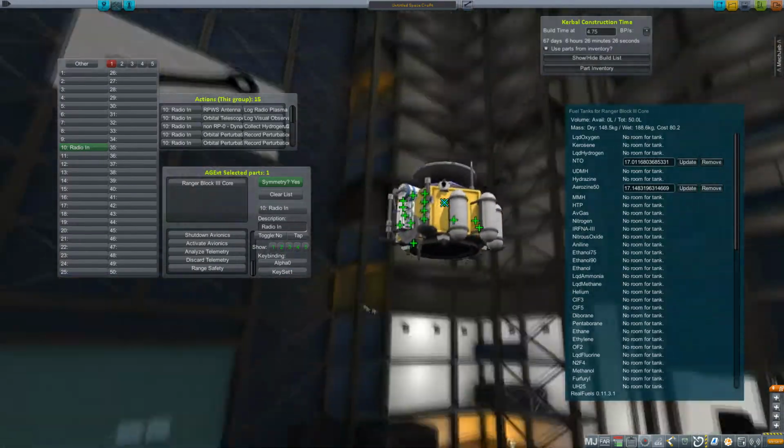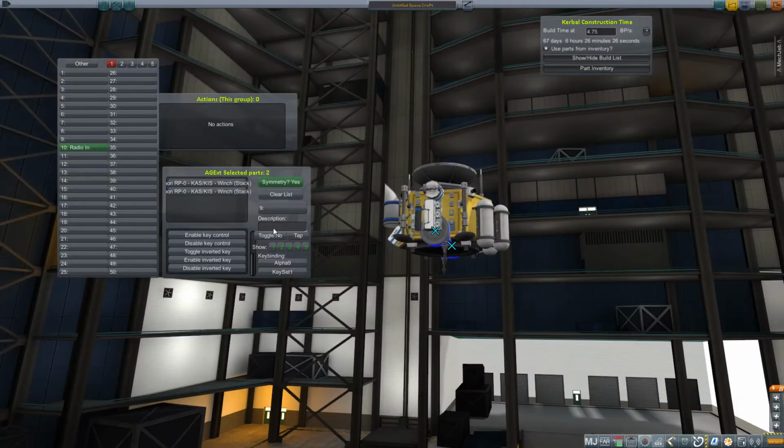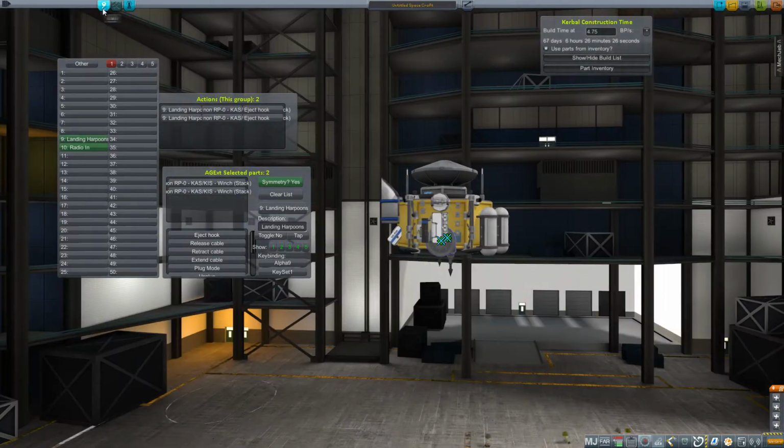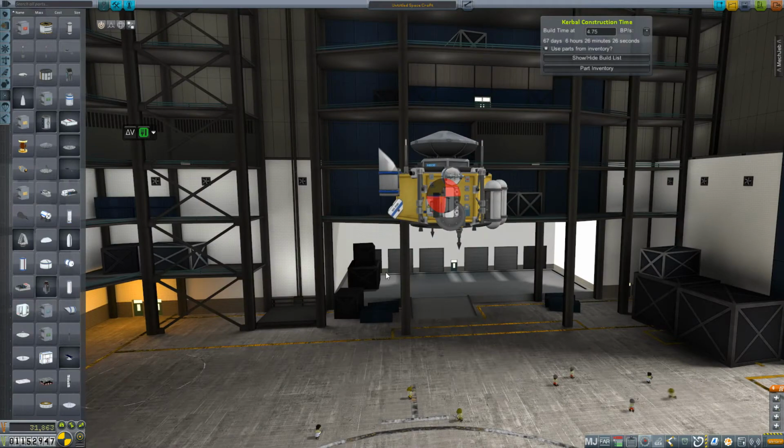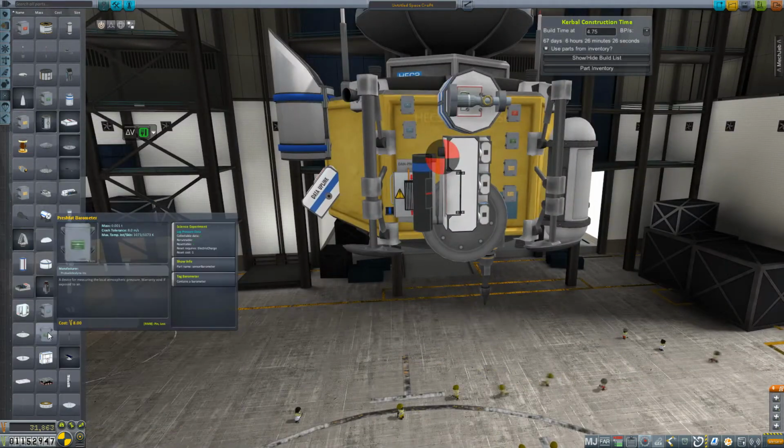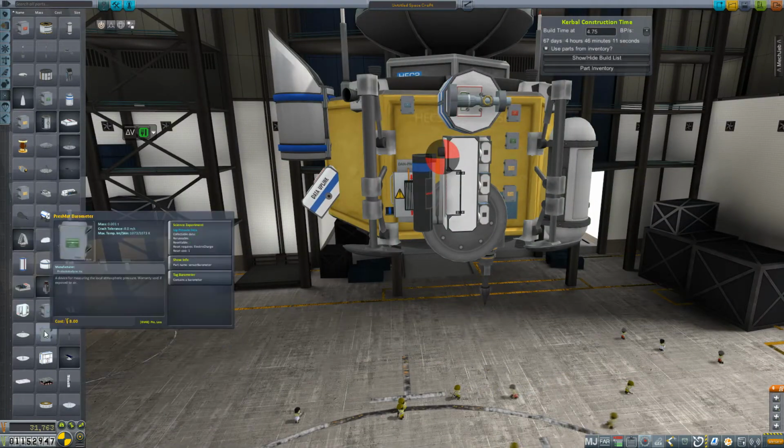Anyway, we're setting up our action groups. This is our radio in. It's going to run all our scientific data. And I don't know if these Kerbal Attachment System parts are going to be on the signal delay or not, but I hooked up an action group for them just in case.